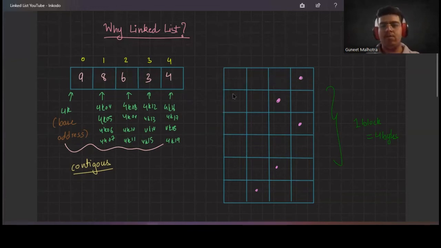blocks available in continuation, because here we have only 3, here we have only 2, here we have 4, here we have 6, but like 6, that's it. And here we have 3 and 2. So we don't have 10 blocks available in continuation. So we'll not be able to create an array of size 10.